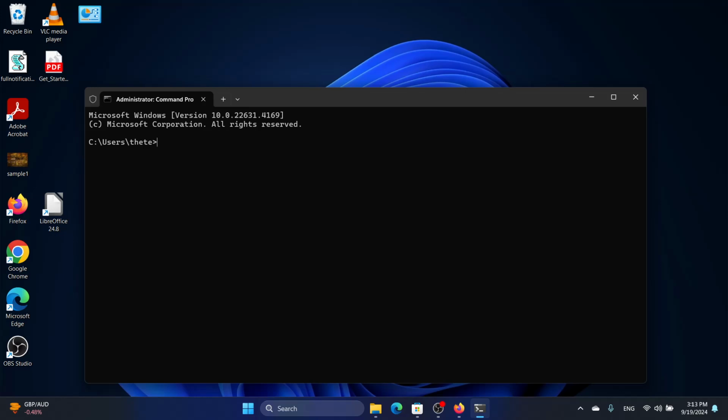The next command that we'll run after the SFC scan finishes is the DISM scan. So we will enter the command DISM /online /CLEANUP-IMAGE /RESTOREHEALTH and we'll press enter.